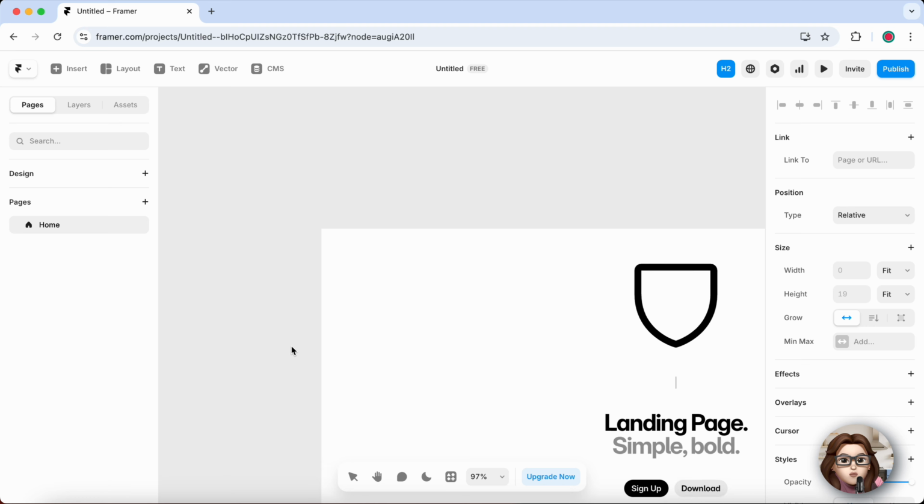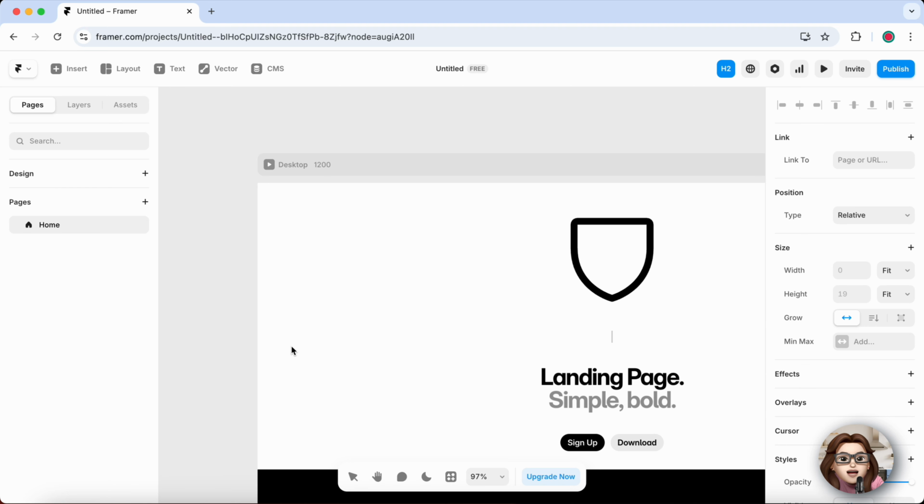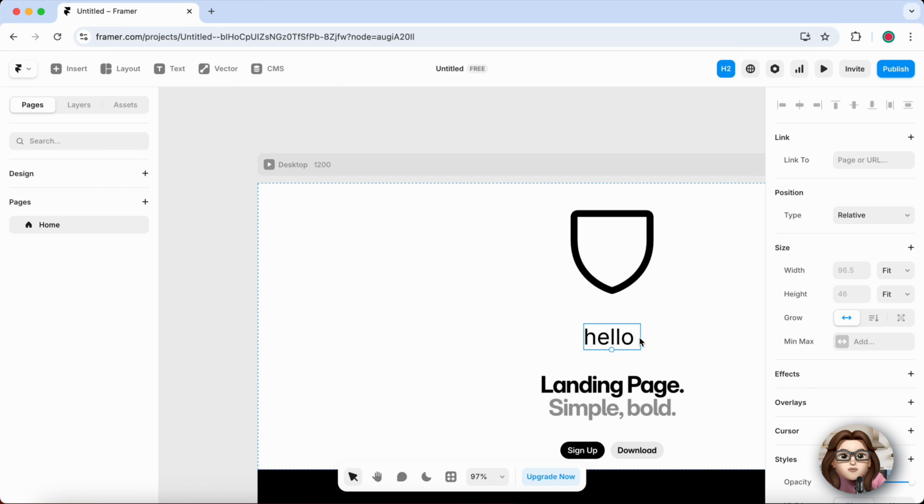If you just click once, Framer will create an auto-resizing text box that grows as you type, which is great when you don't know exactly how much text you'll need. If you want something more structured, click and drag instead. This creates a fixed-size text box, which helps control layout and wrapping.